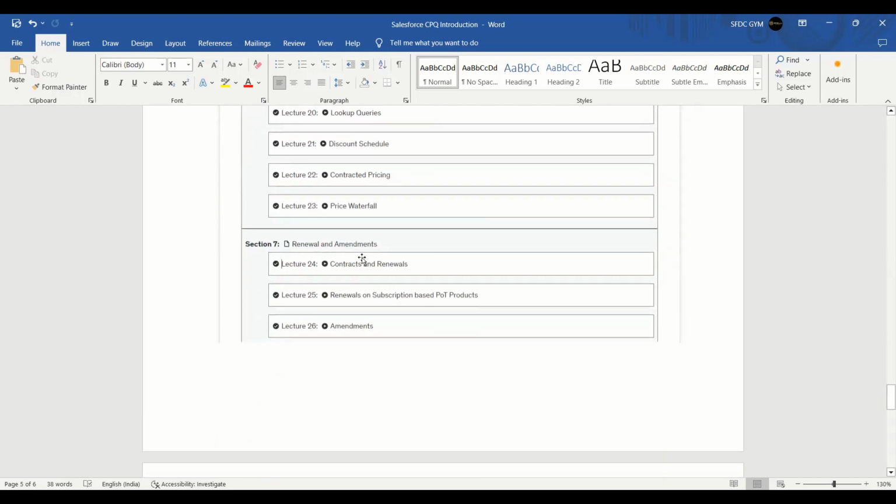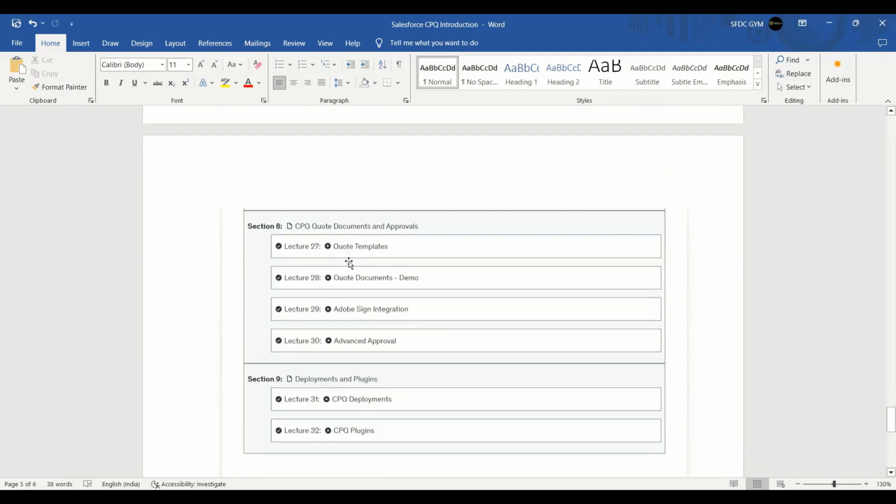Next one is the renewals and the amendments. Like I said, let's say if someone purchased Netflix which is going to expire in 12 months. So before 12 months, we need to discuss with the customer whether they want to renew it. The amendment works in just the reverse way. That means the customer purchases for 12 months, but they do not want to continue. They want to end the contract in 6 months, or they want to extend the contract to 24 months. So this type of settings, how we will perform, we will learn under this 7th section.